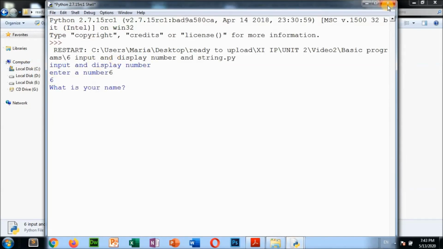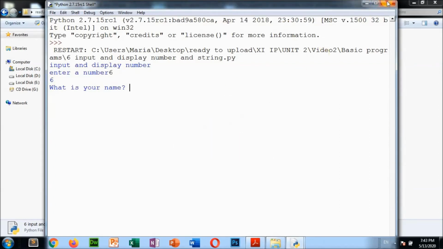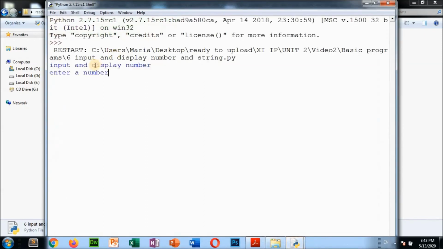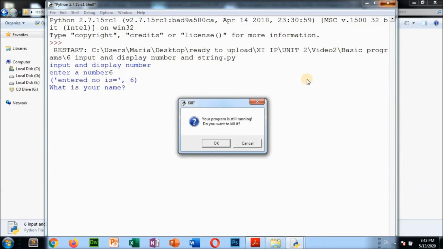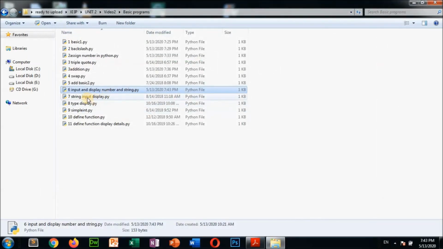If you are writing here and third number is a, then it will come with this line. 6 is there and third number is 6. Okay, done. Program 6 has been done. After that, another program is the string input and display.